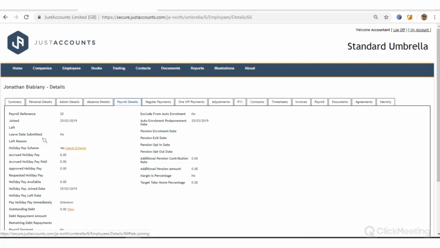So you no longer need to go in and click join holiday pay scheme if you don't want to. If you want everyone to opt in automatically, please click that tick box. Any new employee will be automatically opted in.